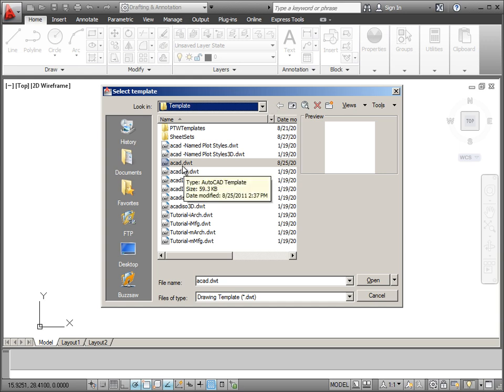It wants to, by default, pick acad.dwt as the default template that it will open. Anytime you see a file extension of .dwt in a file name, that's telling you that it's an AutoCAD template file.